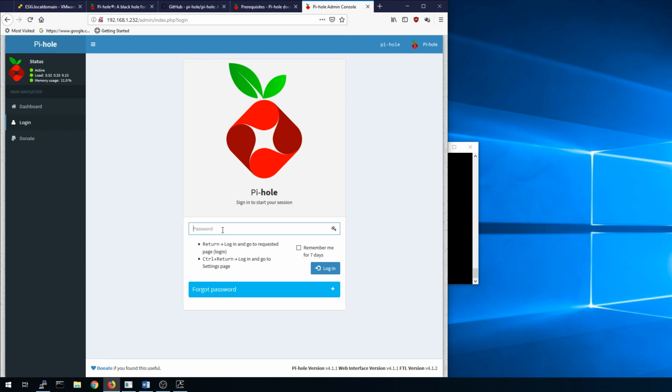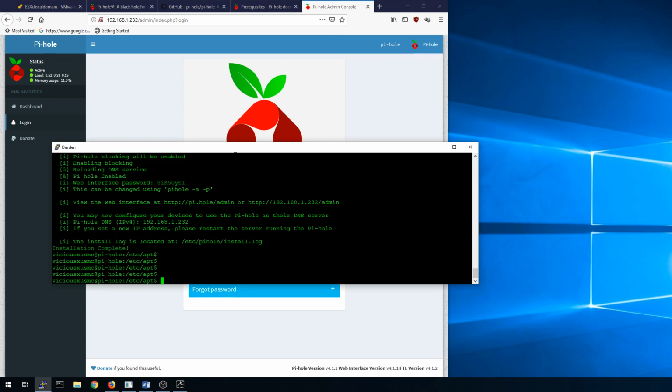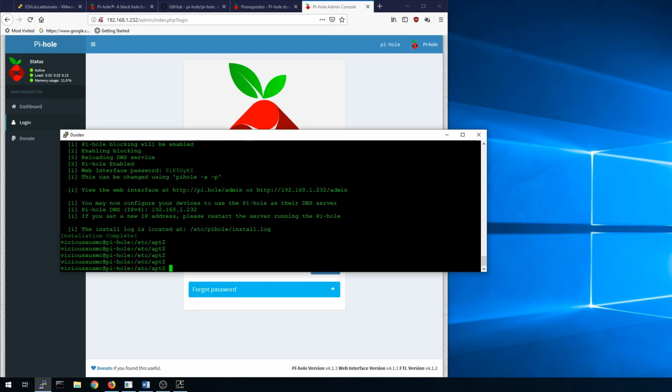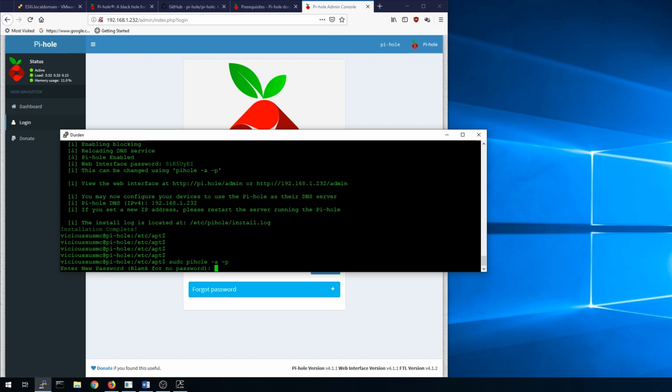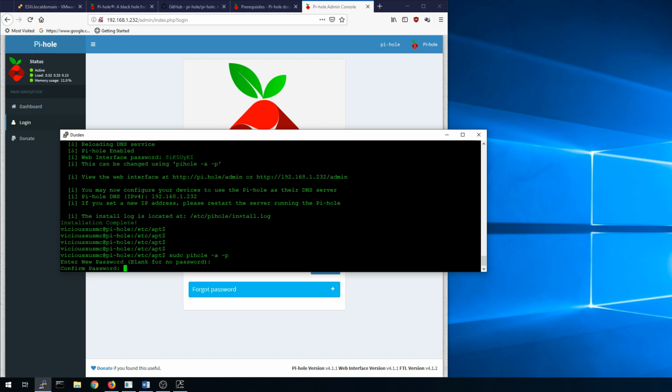And for this particular example, I want to show you what happens if you didn't see it or if you forgot it. Here's what you want to do. Go back to your SSH session and type in sudo pihole -a -p. And now you get to enter a new password. So I'll put in an easy password.